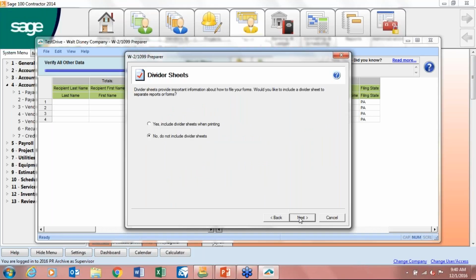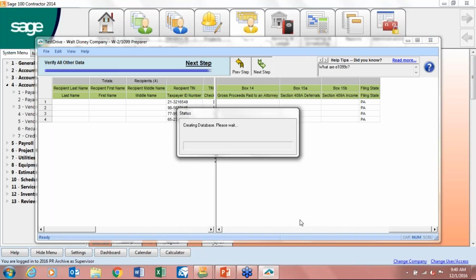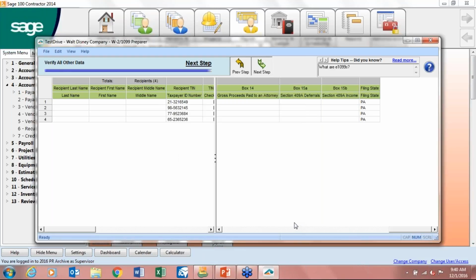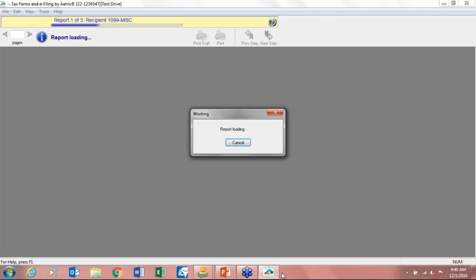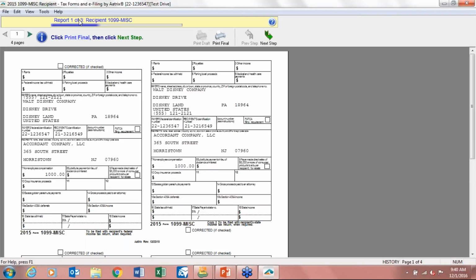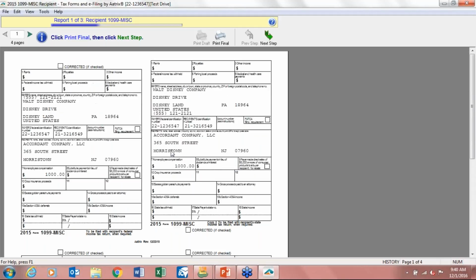And I'm not going to put divider sheets in again. And here's your little sheet that's going to print for us. And again, it will go through all of your versions of what I'm going to print. Now, in this case, I have report 1 of 3. And again, you're getting the 4-part form. It's going to be blank.